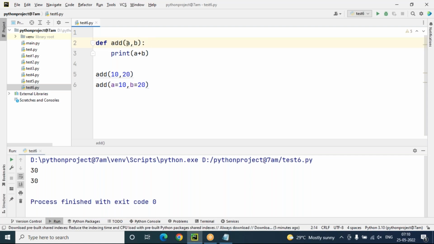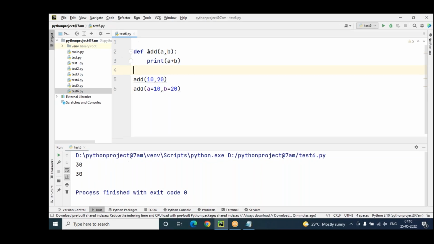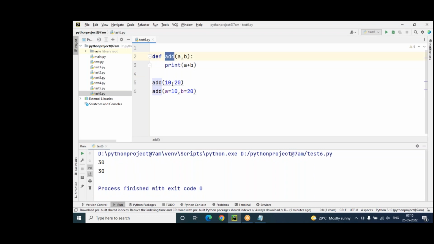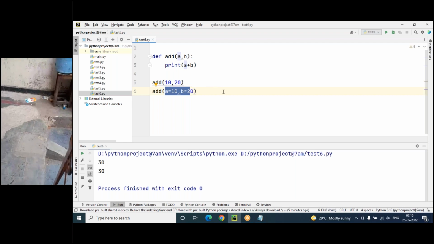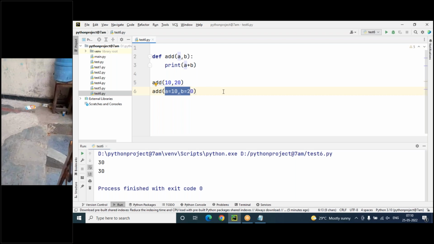How can we create a function to accept only positional arguments? Let me show you. In this case, the function is going to accept both: positional arguments it is accepting and keyword arguments it is accepting. So both ways it is accepting.